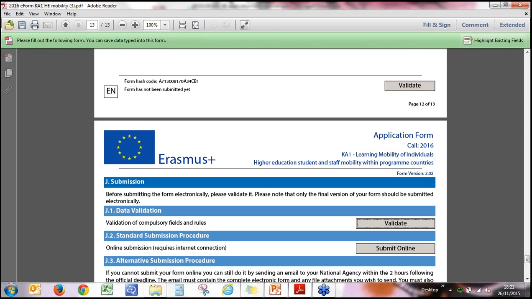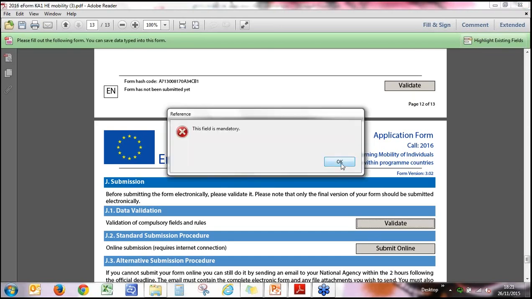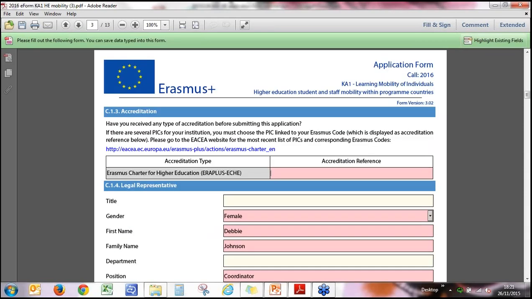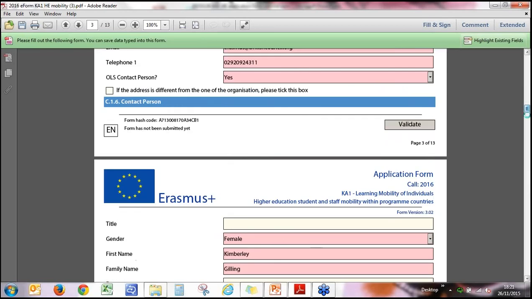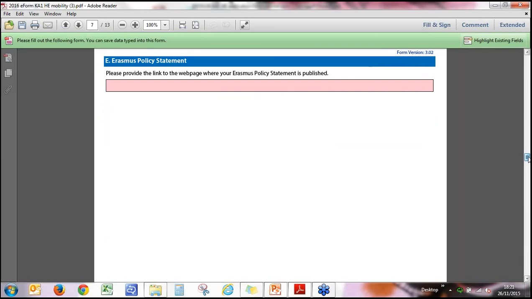So we're going to press the validate button, okay, so that this reference box needs to be completed and it will come up with something here. So it does take you to where it needs to be validated.